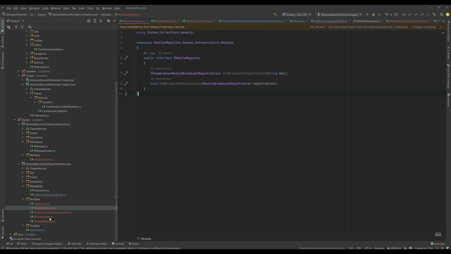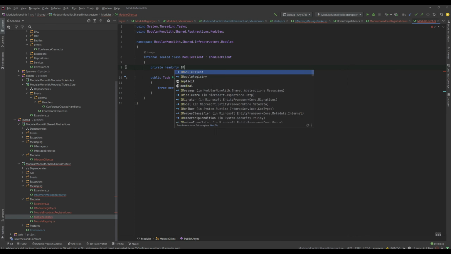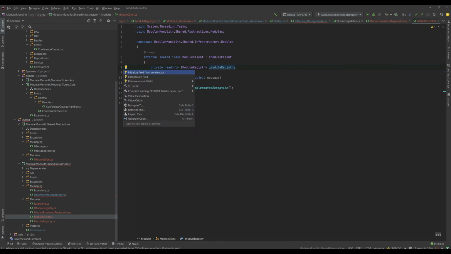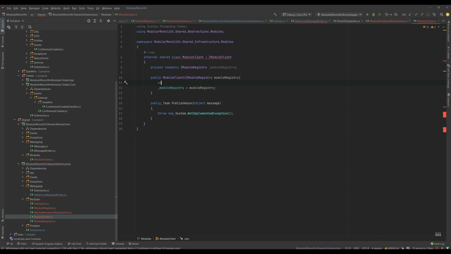Now, of course, we need to make the usage of this, right, somewhere. So the client will be an obvious choice. I will inject this IModule registry into our client. Damn you, typos, jeez. Okay, so I have my module registry.